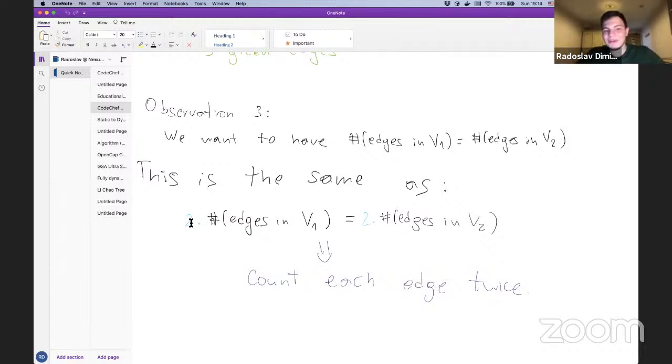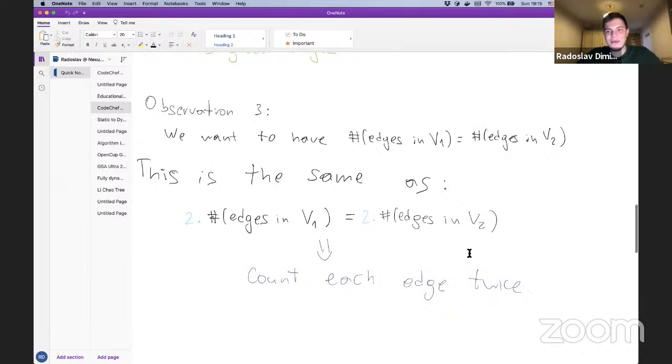So basically, we will have 2 multiplied by the edges. I mean, we basically want the following equation to hold: 2 multiplied by the number of edges in V1 is equal to 2 multiplied by the number of edges in V2. And this is actually quite useful because, right now, we basically didn't change almost anything apart from this constant 2, which is still fine. But if we think about it, this means that we just want to count every edge twice. And now we will go and see what happens.